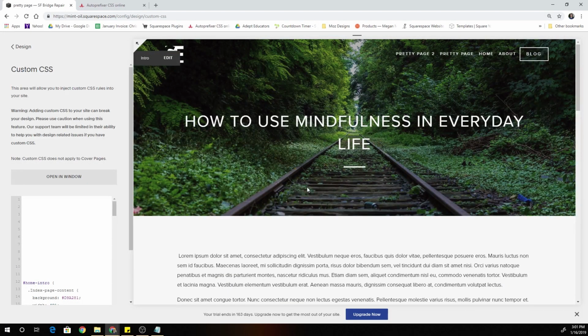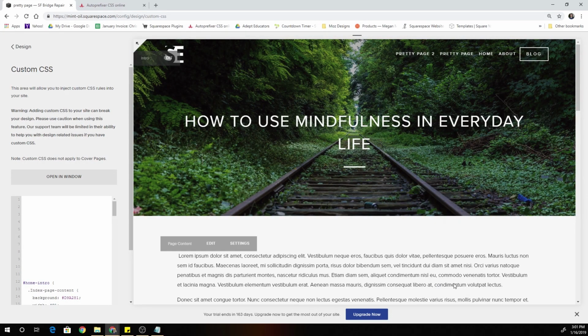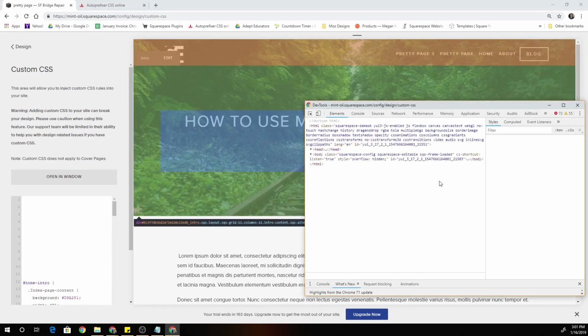The design is really going to be driven by the custom CSS that we add. And it's actually not a lot of custom CSS, so let's just go ahead and jump into the HTML and let's see what we have to target to get this to work.